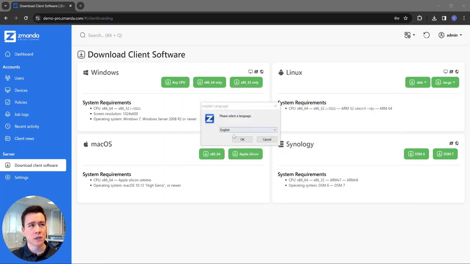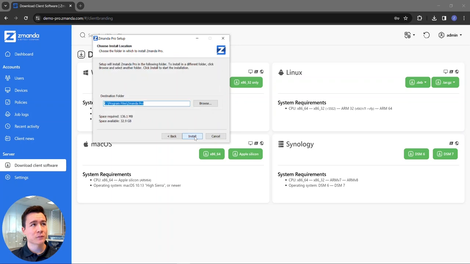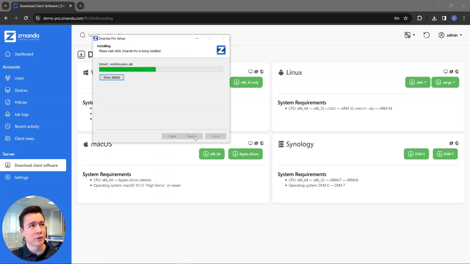So here's the installer. We'll go ahead and click the language that we want to use, which in this case is English, and it'll take us through the rest of the steps. Basically, it'll just give us terms of service really quick. We can agree to that, and then install directory. It'll go through the installer. It's super fast. And once that's done, we'll be given a login page.